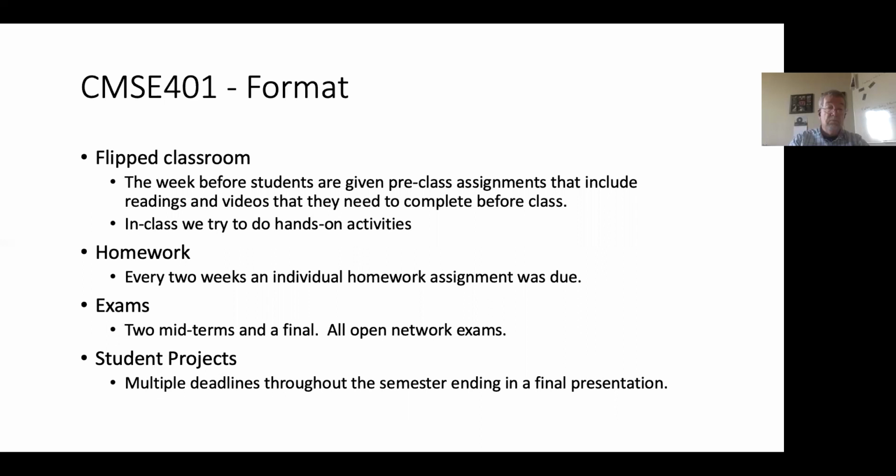And then finally, we end the whole semester with a student project that they pick out and present to their peers at the end of the semester. Actually, they present a couple times during the semester so that everybody can learn from each other.